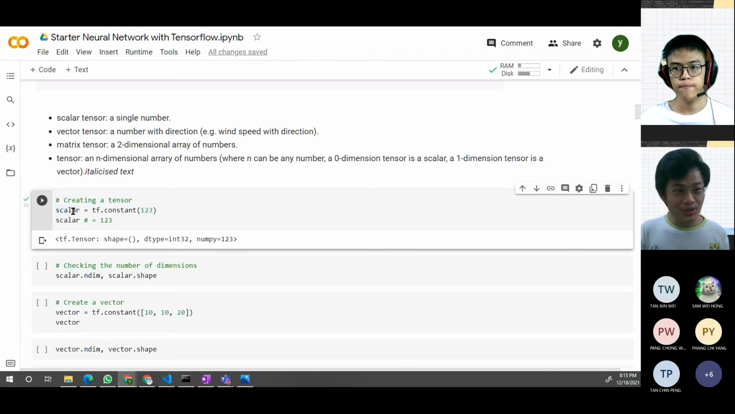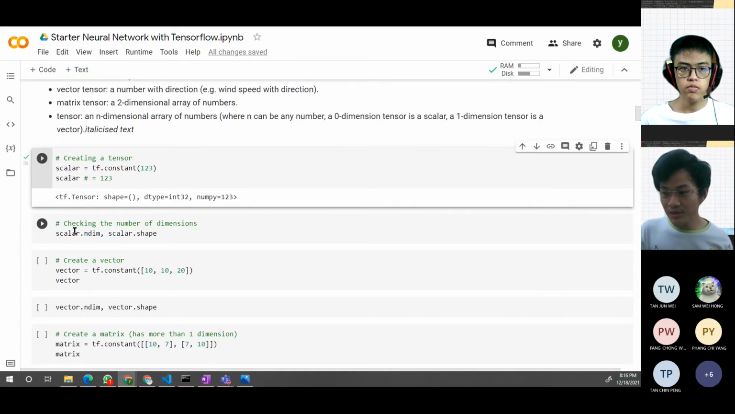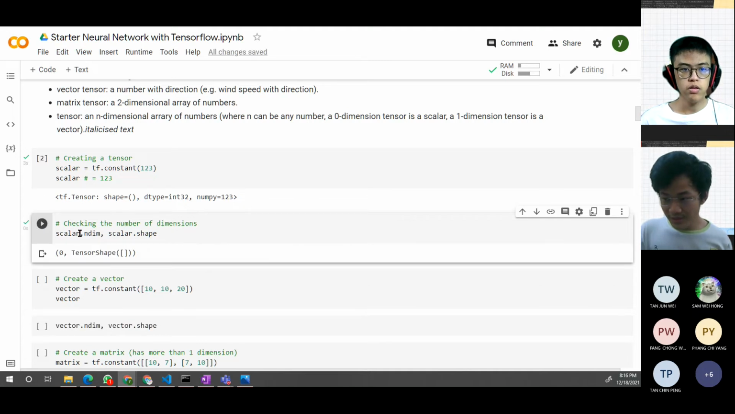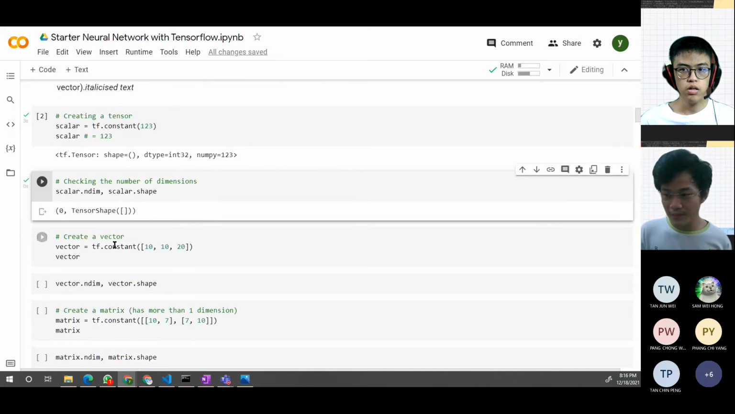That is very important because when you do machine learning and you have a variable that is a NumPy array, it's not the same as a TensorFlow array. Although they are similar, you can't do machine learning with NumPy arrays. So that's why. And there are ways to convert, which we'll show you in a short while. So now we want to check the number of dimensions. So scalar.ndim tells you it's a rank 0 tensor, like we said just now. And the shape, you will understand more when we show you a more complicated example.